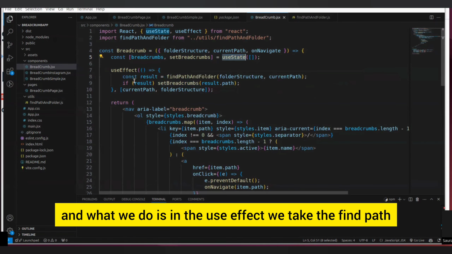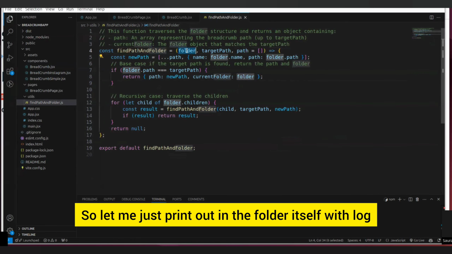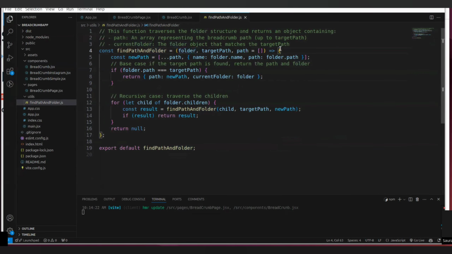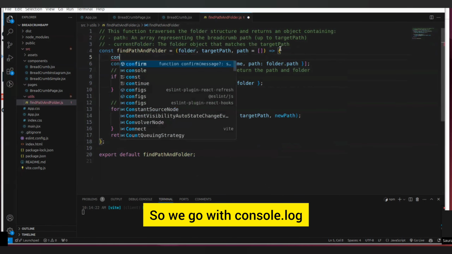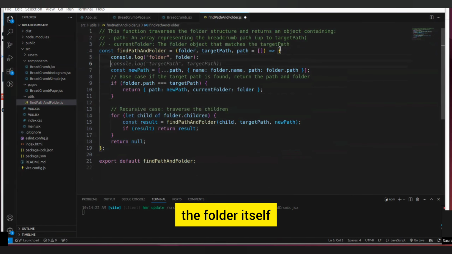Now what we do is, let's just print out the initial case. So let me just print out the folder itself with a log. So we go with console.log, the folder itself, then the target path and the path. Then what we can do is, we can check the new path as well. So we copy the new path and we console log the new path as well. Now let it save and let's try to understand the recursive code.